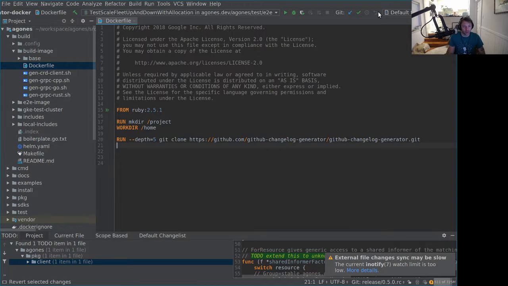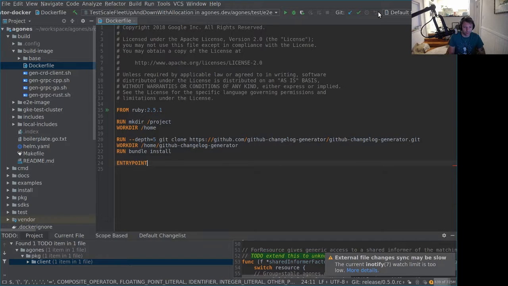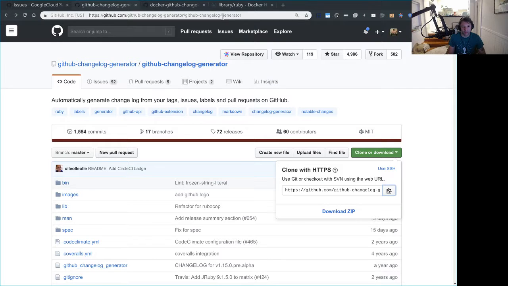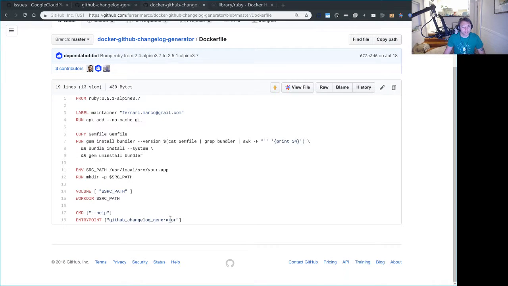All right, and then we'll say workdir equals home. Here, run bundle install. Entry point should be GitHub changelog generator. From memory. Actually, I can have a look at how they did that while that's downloading in the background. Yeah, GitHub. Okay.